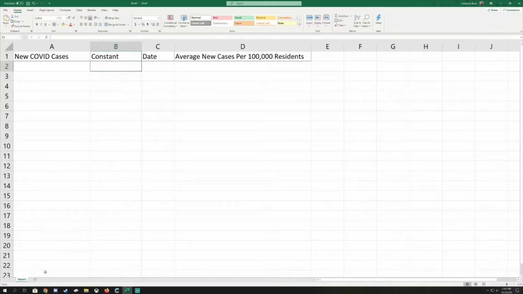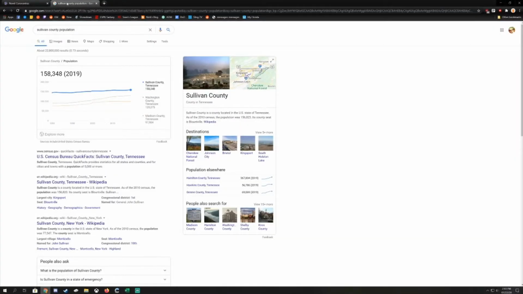We're going to find out our county's population. So I just Google Sullivan County population. That's the county that I'll be using as an example. It's 158,348 as of 2019. That's important because the health department for your county might have a more updated number than this when they report things, so it might be very slightly off, but it should be very close. So this is our number, 158,348.